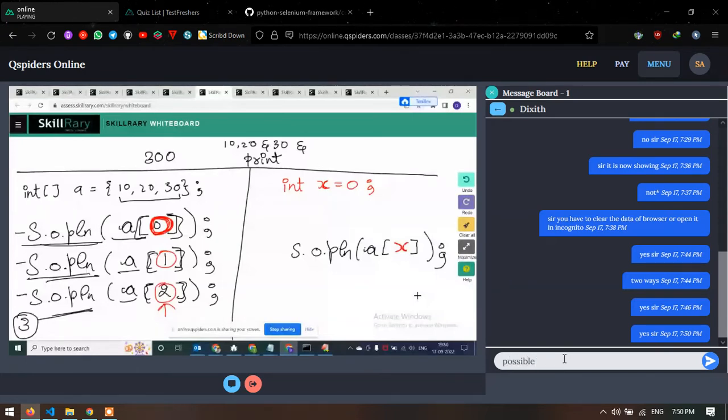Now come on, tell me everyone, what is this? System dot out dot println a of x. A of x. What is inside x? 0. So what does this become? A of 0. What is inside A of 0? 10. Understood? Perfect.